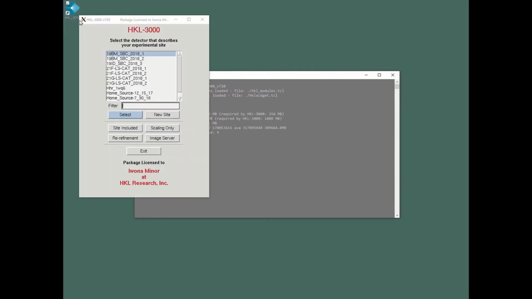When you start HKL, you are first presented with a list of experimental sites. The site definition contains information about the X-ray detector and the other parameters that describe the experimental setup. The most important parameters are the type of detector, goniostat, and the position of the direct beam.